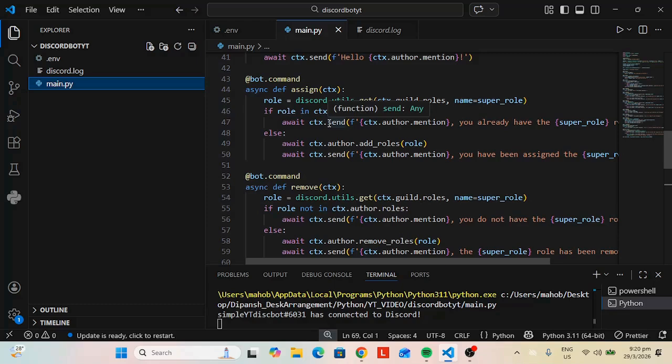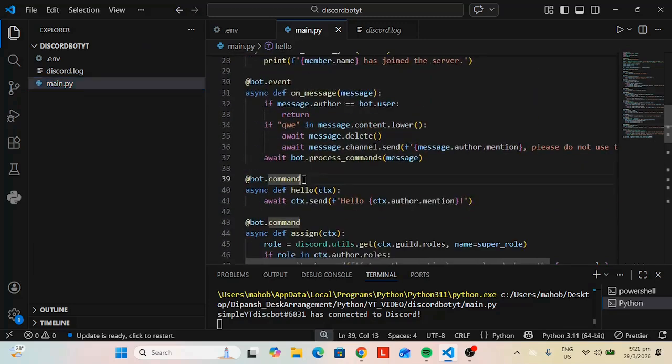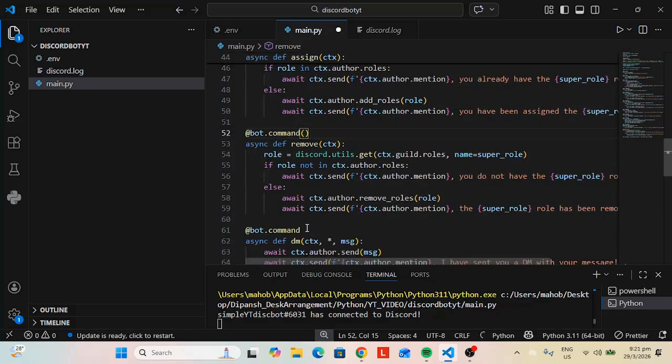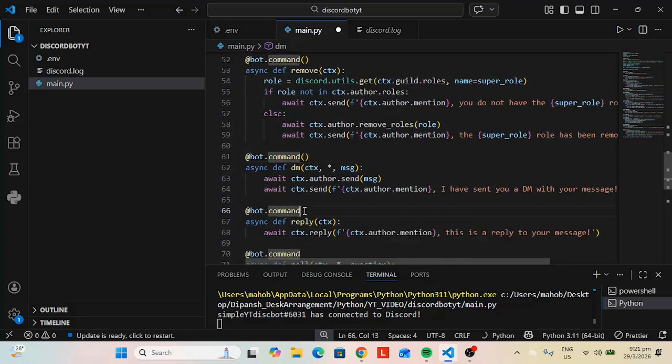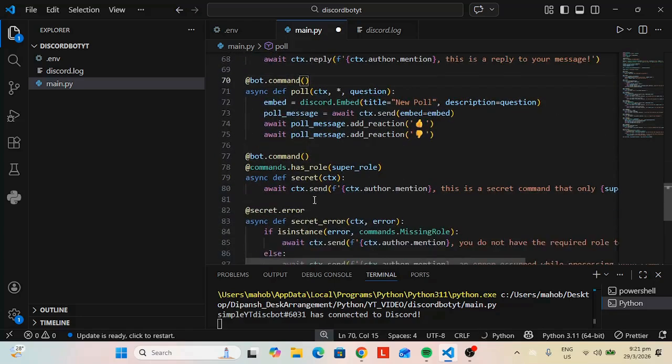We have to go and check. I have already defined the command over here, so it should be working. Okay, so I found out why the command is not working. It's because we need to put parentheses after the bot.command, which is my fault that I did not put the parentheses. But after every bot.command, we have to put parentheses.